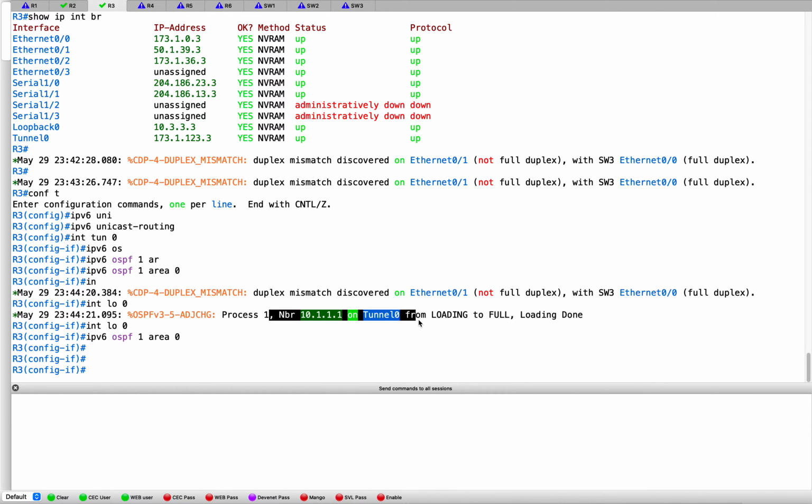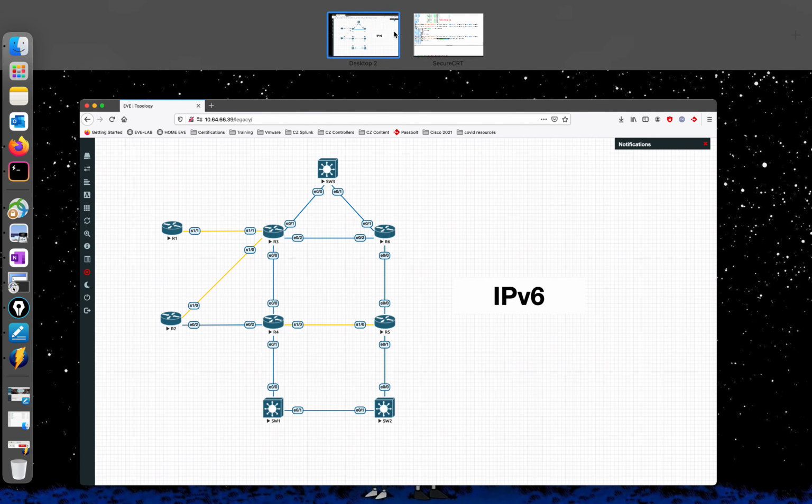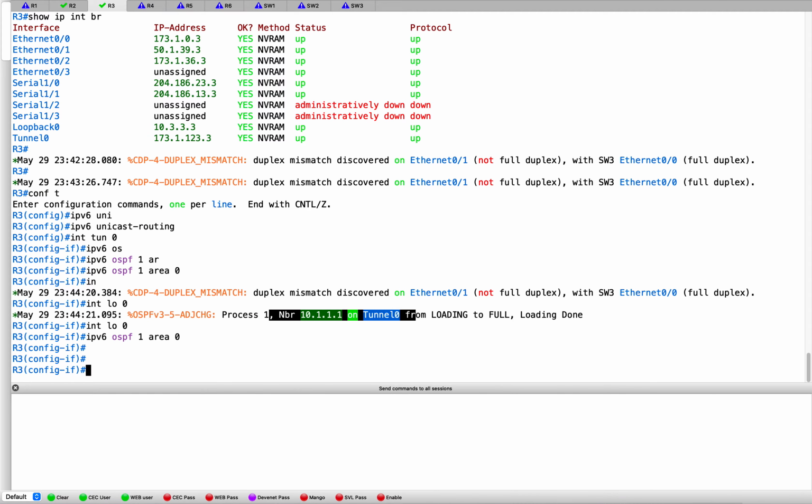So in the DMVPN setup, I have R1 as the hub, and these both are the spokes. So R2 is trying to set up adjacency with R1. R3 also is trying to set up adjacency with R1. So that's why you see that. Okay, cool. So now let's see what's happening.